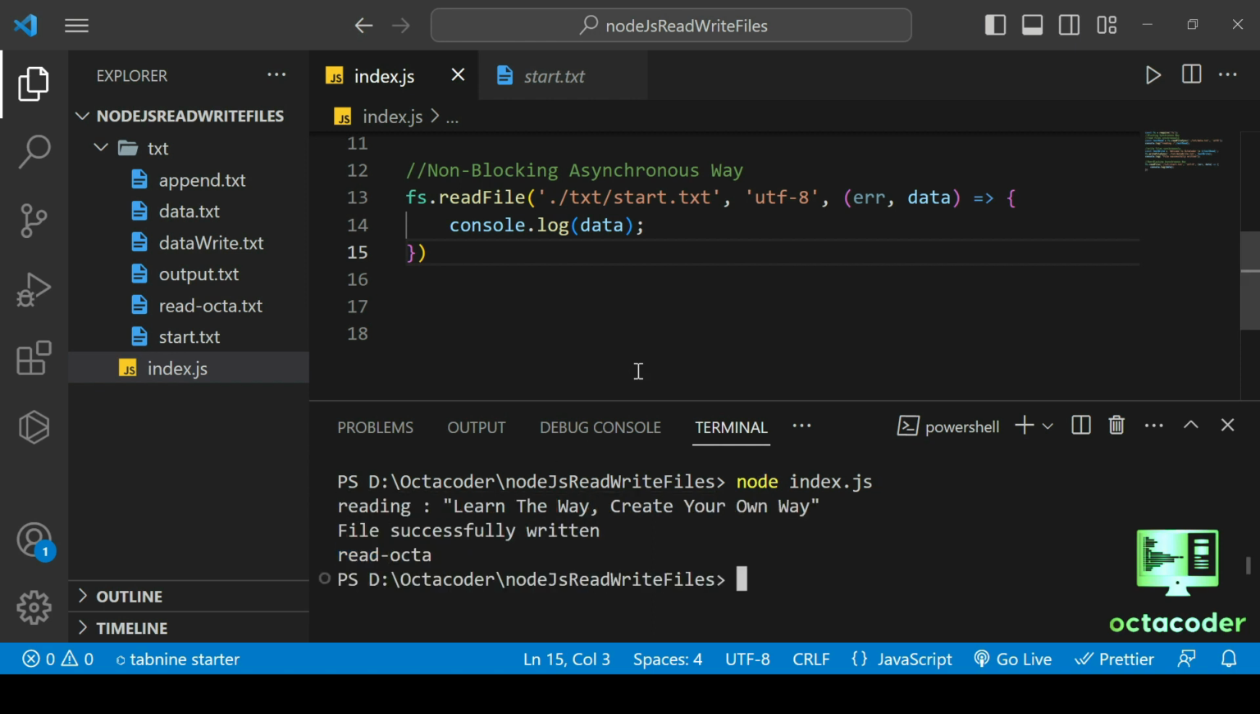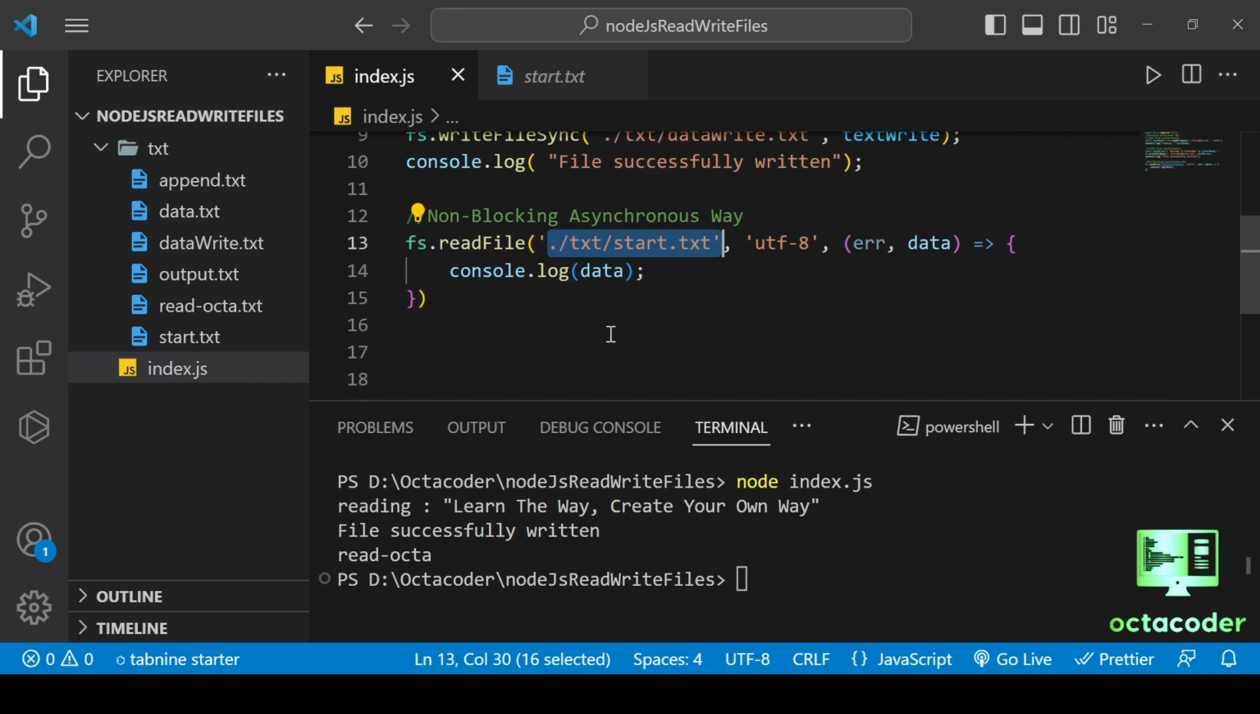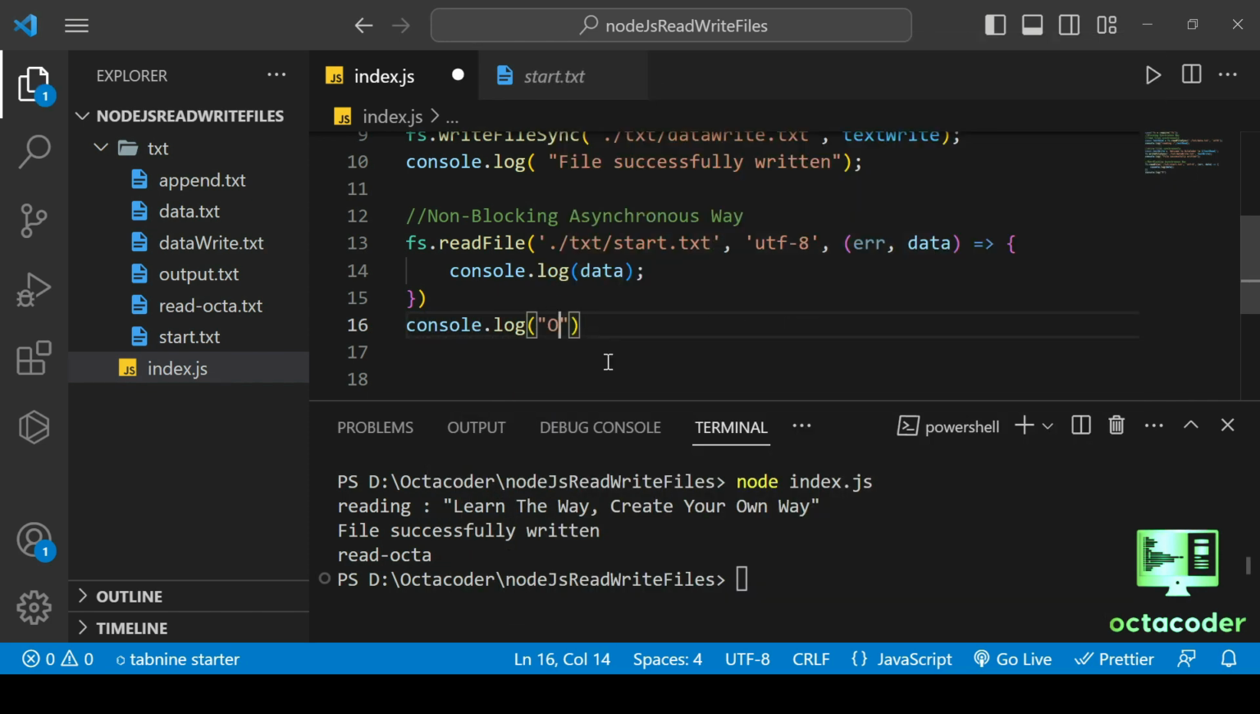So let's analyze again what happened here. As soon as this function here runs, it will start reading this file in the background without blocking the rest of the code execution. Let me actually show you this here. Let's write console.log octacoder will read file. So what do you think will happen now? What log are we gonna see first?